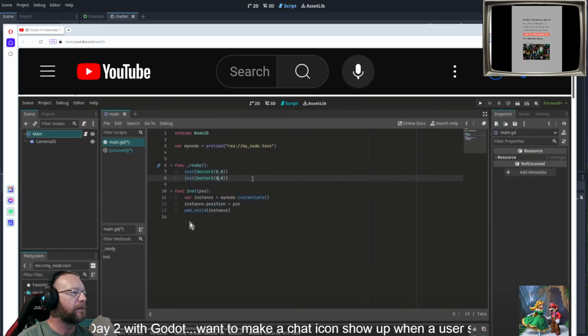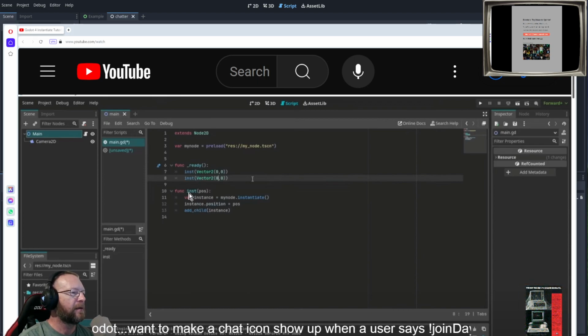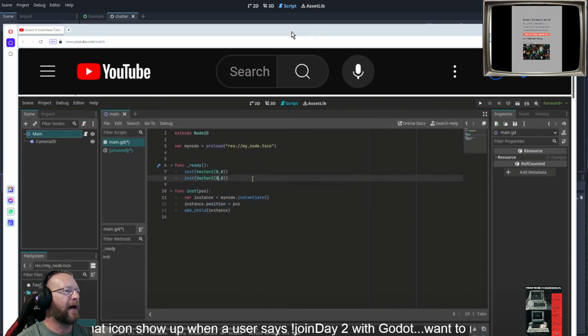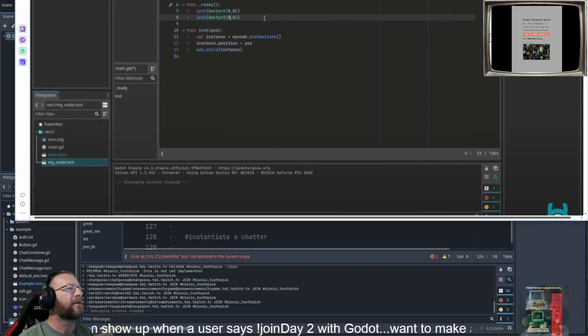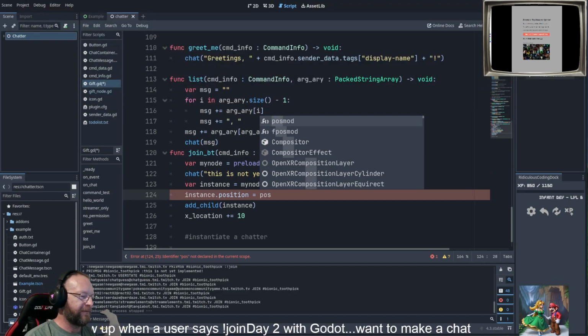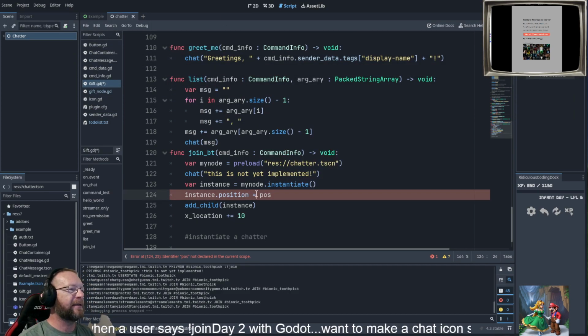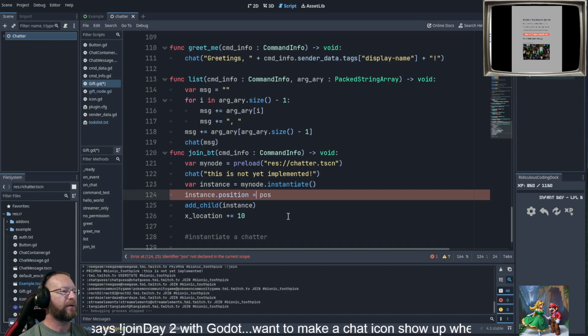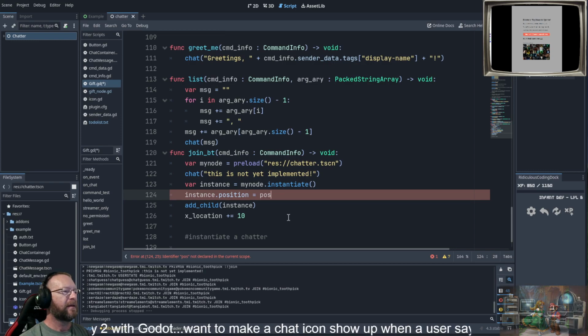Function, instant, then its position. Function, instant, position. Instant. Oh, okay. I've got it. Well, I don't really have it. I don't have it yet. Instant position, because that's my node. My node instantiate. And I want to give it the position.